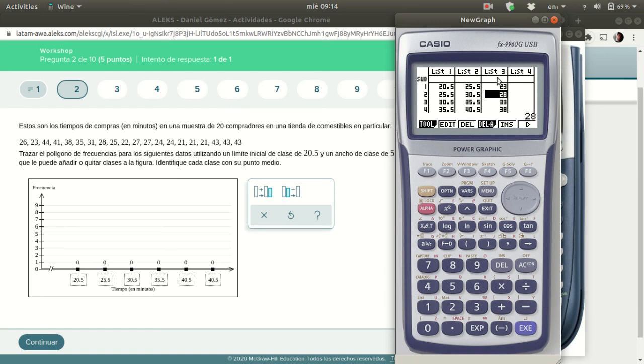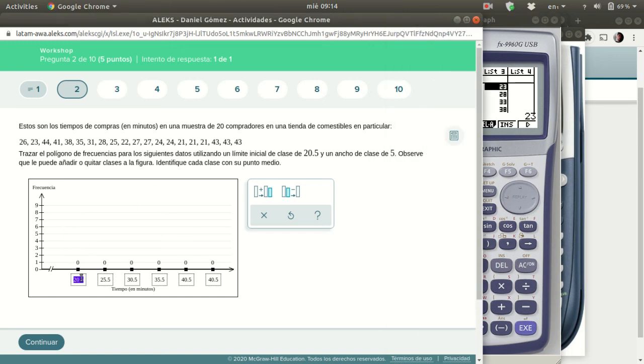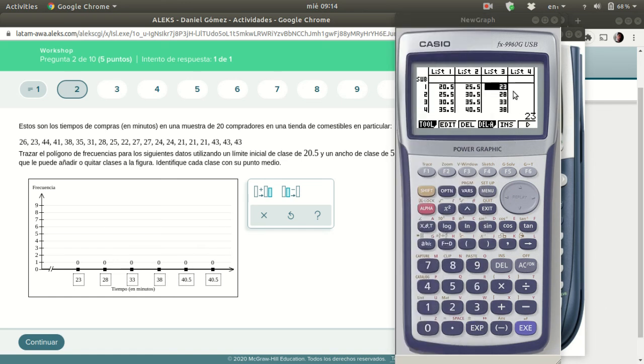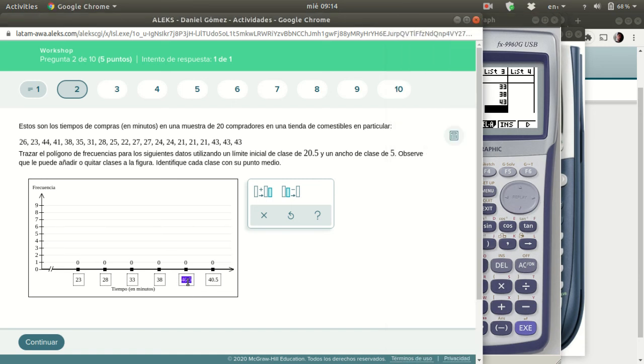So these are the class marks. So these are the numbers that need to go on your graph, not the other ones. So the first one is 23. Then we have 28. Then we have 33. Then 38. Okay, let's see what's next. 43 is the last one. 43. All right, and we're going to erase that last one. All right, so 1, 2, 3, 4, 5 different classes.